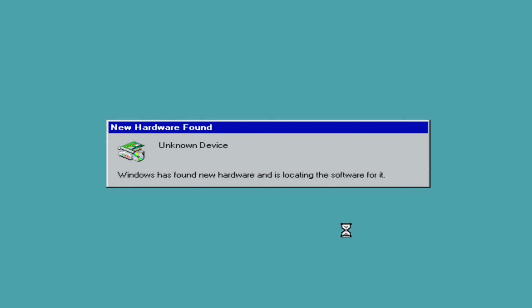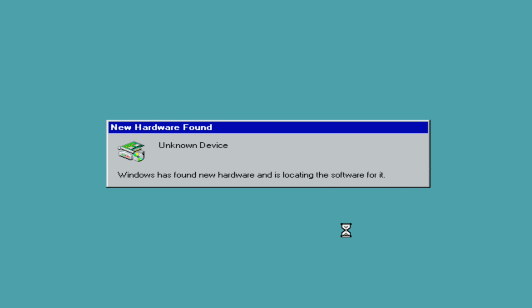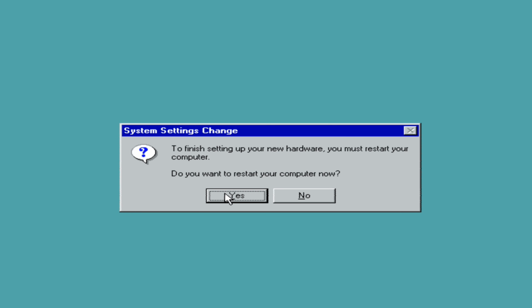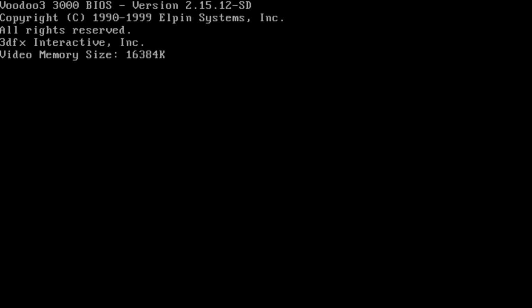And there's an unknown device found. And Primary IDE controller has just been found. And it's installing the secondary IDE controller. Unknown device. USB root hub. Do you want to restart? Yes, definitely, we will restart Windows 98 to complete the installation.